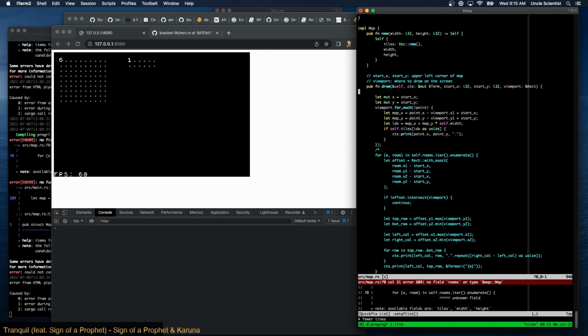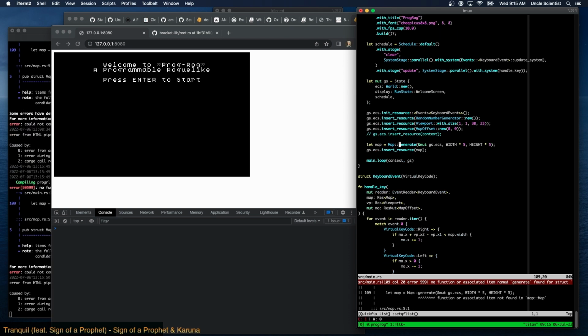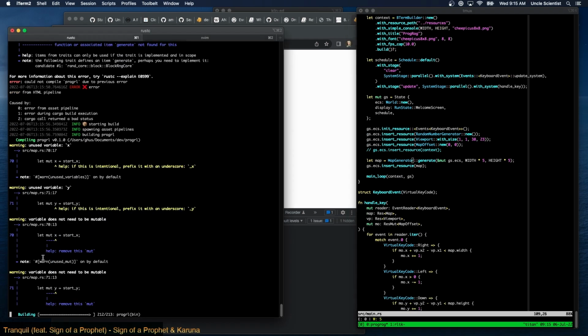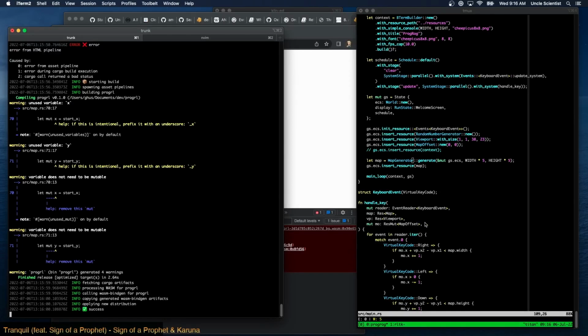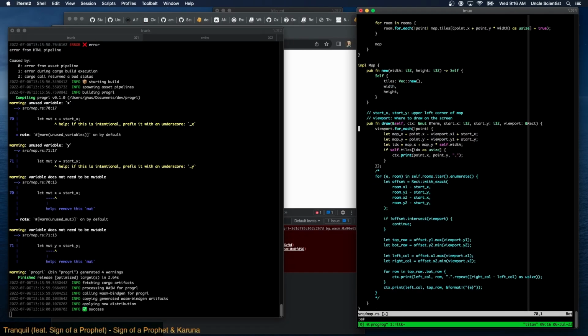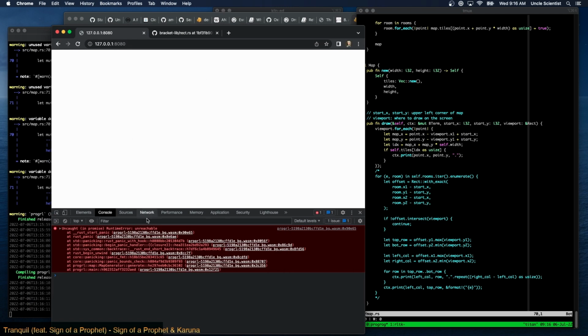Let me get rid of that. Generator. Okay, now we have a whole bunch of warnings. Oh, because I've got code in there that I don't need anymore. I don't need these guys. Okay. Does this even work? It does not. Unreachable.